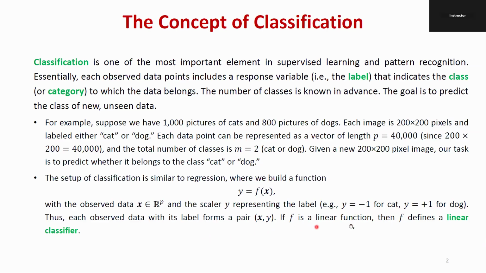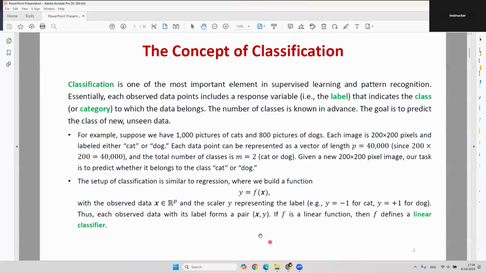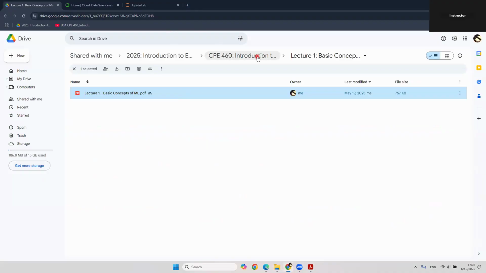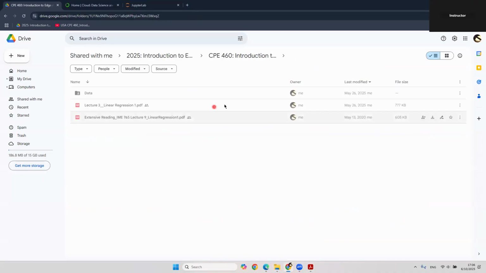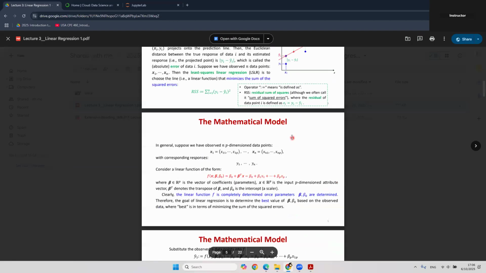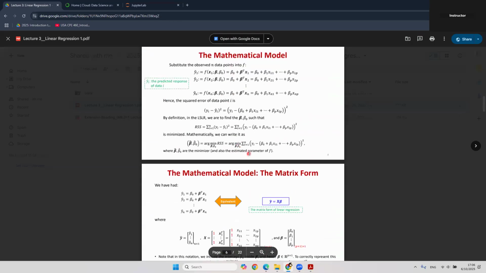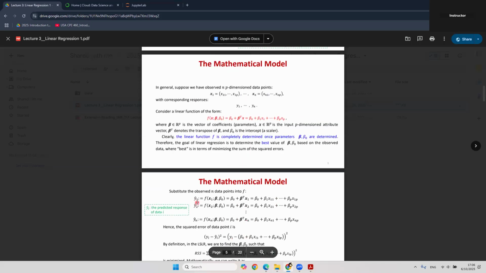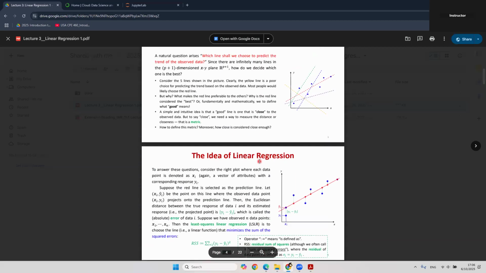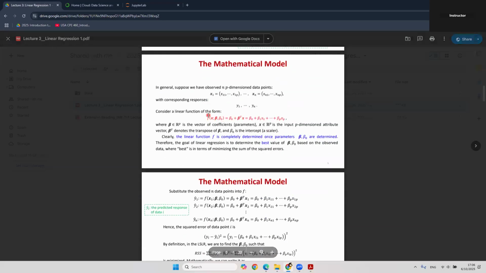So if f is linear, then it defines a linear classifier. Recall that in linear regression, in lecture 3, we did something similar. We also wrote it in vector form, where it is, something like here, f(x) equal to this.